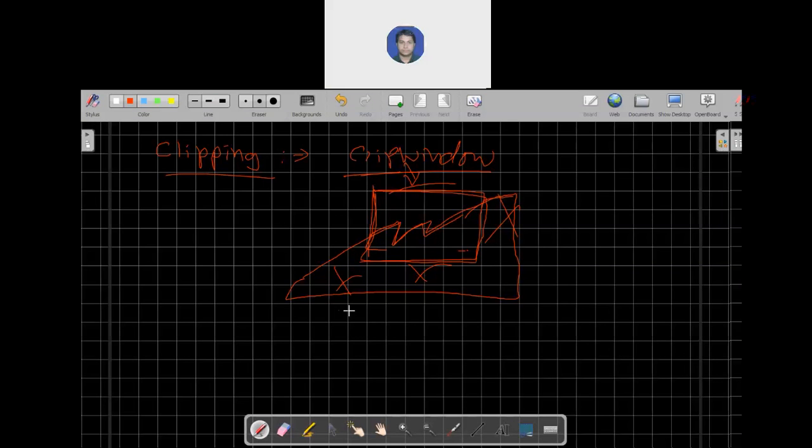Your clipping window may be a rectangle or a square or any kind of shape. It is not always the case that your clip window is a rectangle. It can be any kind of shape.